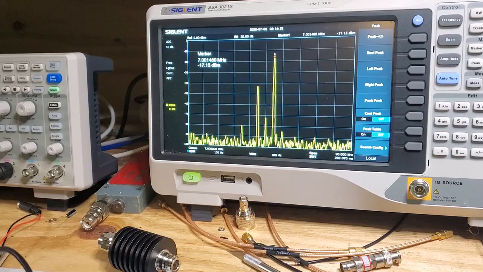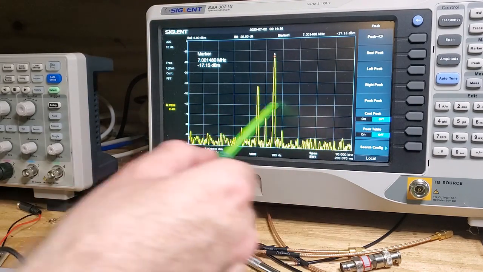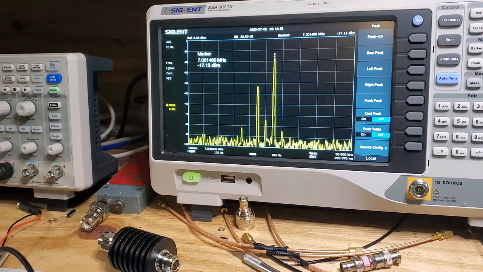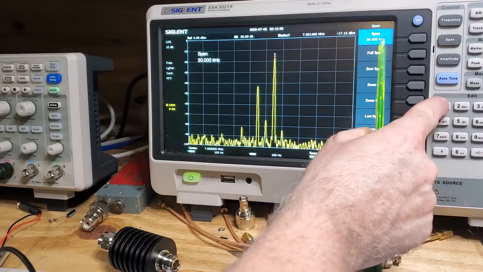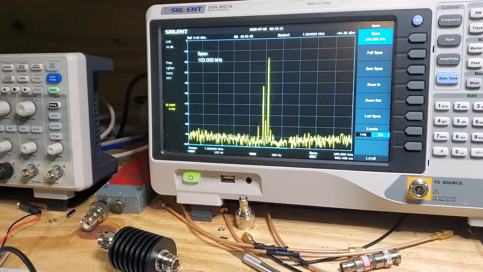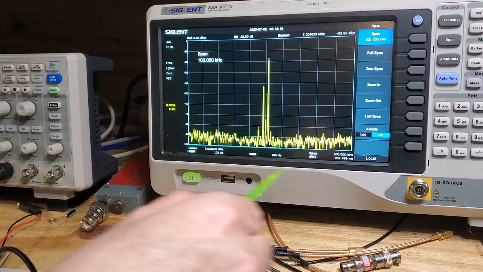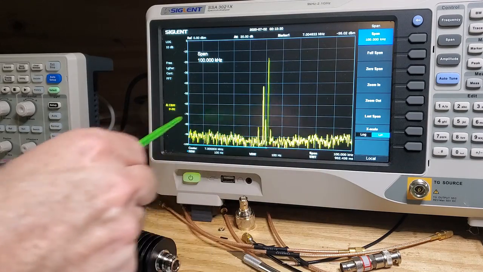The other thing to note, though, is all those messy harmonics that I had before using the op-amp-based phase shifters are basically not present at all here. And even if I expand the span outwards, let's go to 100 kilohertz span here, you can see that all of that mess that was on the op-amp-based phase shifters is gone.